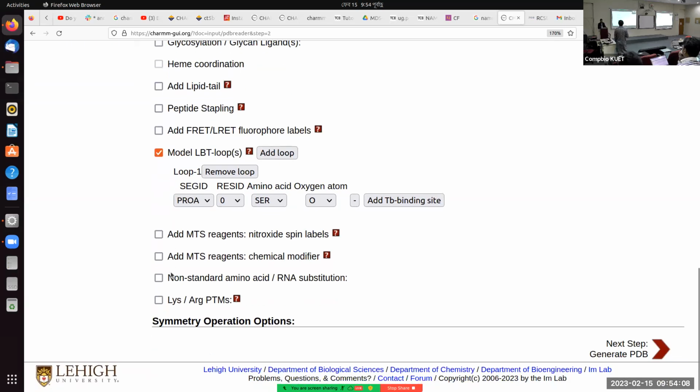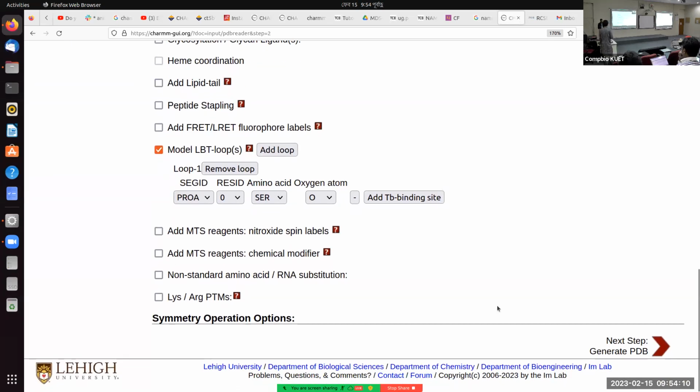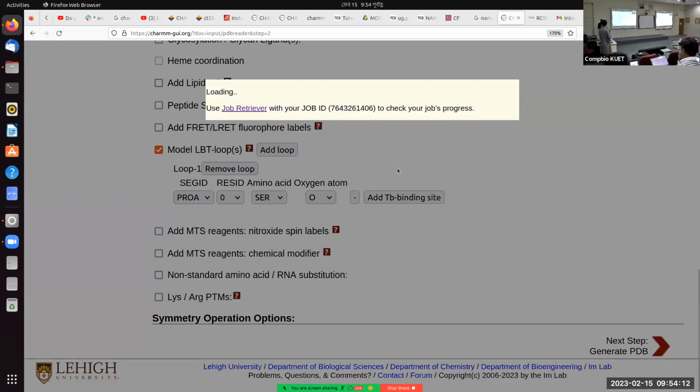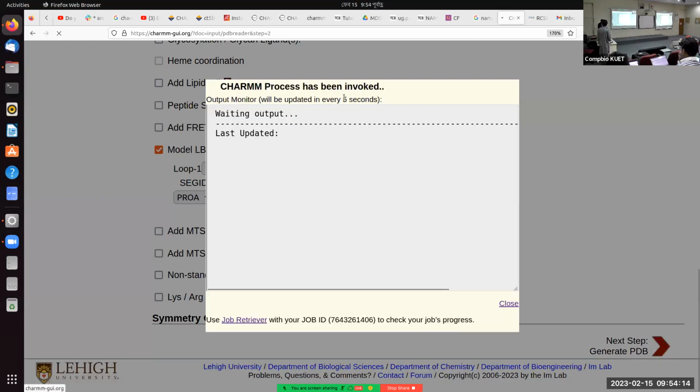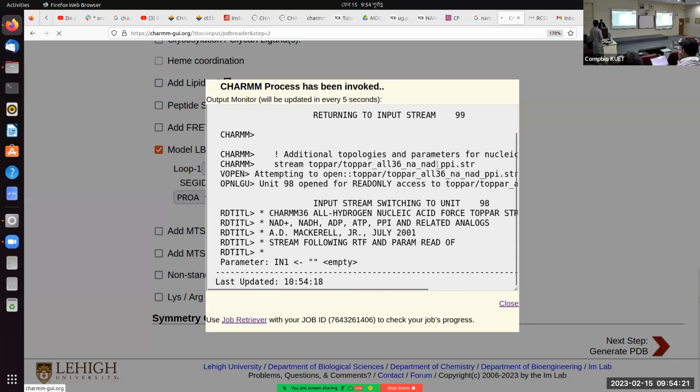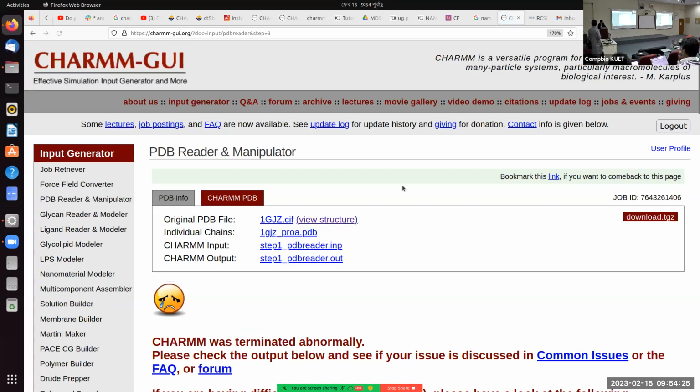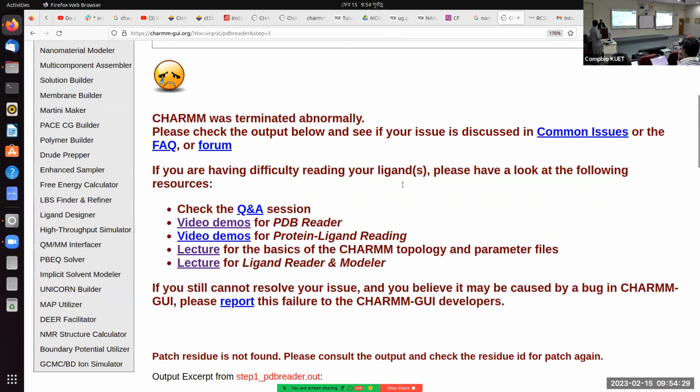Okay, I think that's all. Okay, next, generate PDB. So we'll see another, yeah. You can see that it's running on the computer. Okay, something is wrong. Let's see what is wrong.